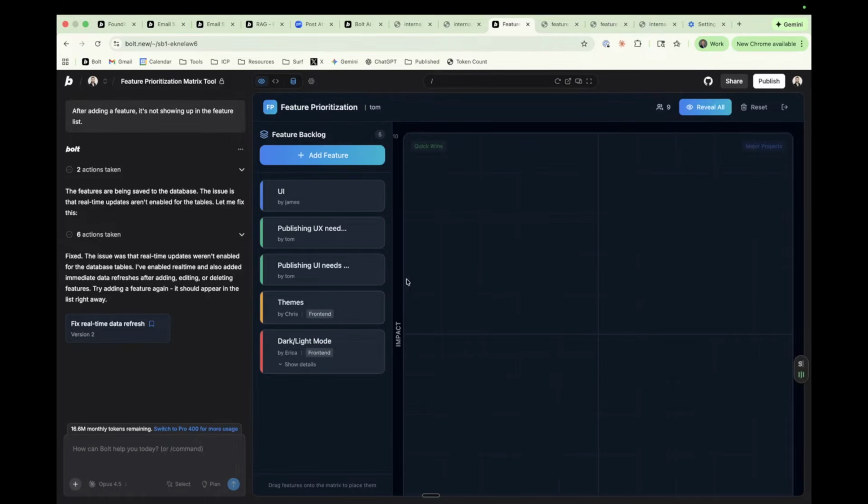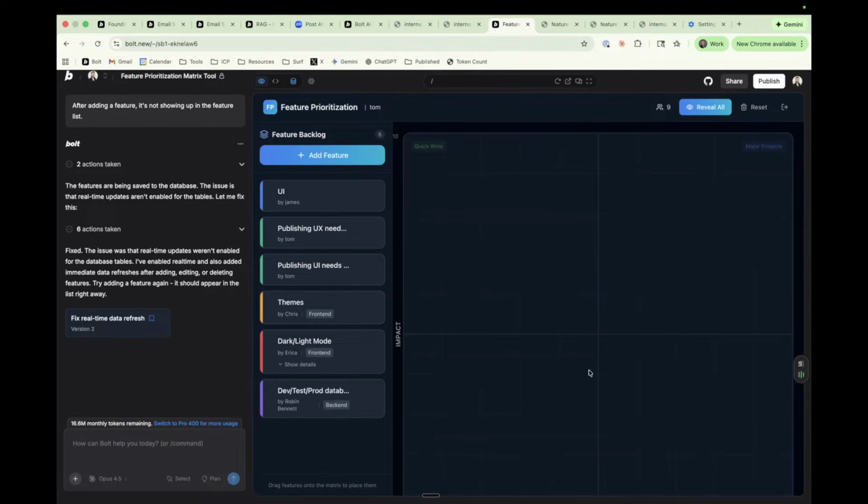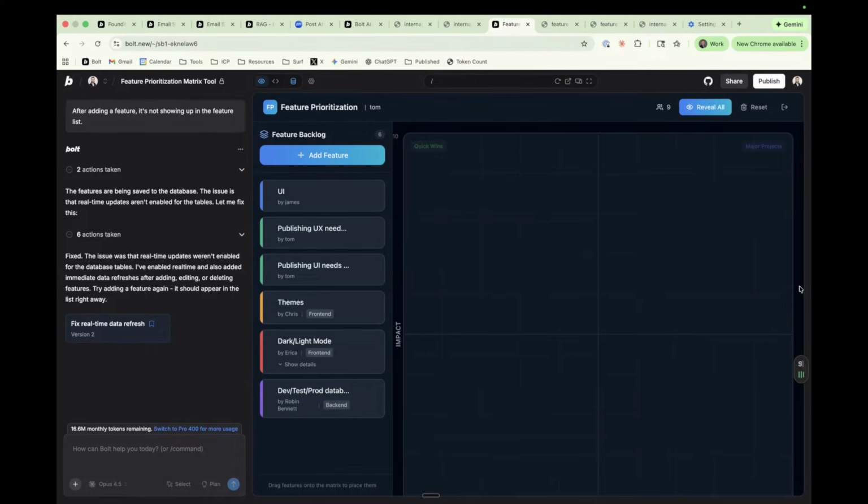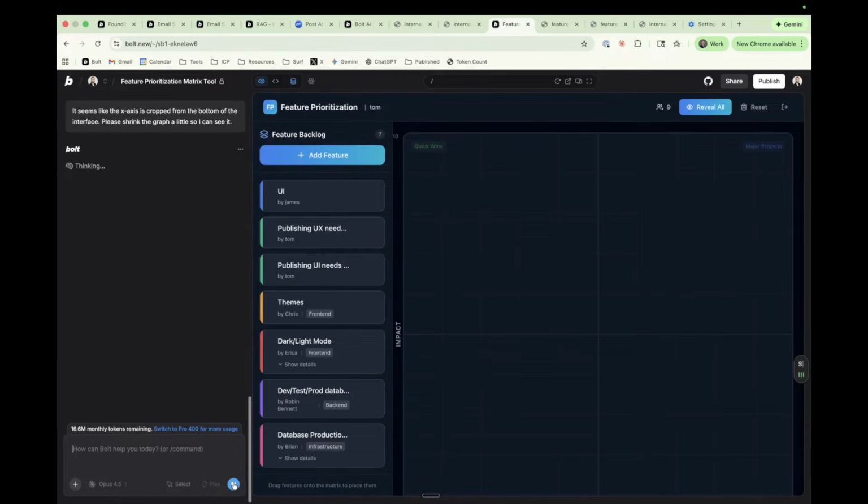Now, what we've got here is the impact on a scale, 0 at the bottom, 10 at the top. And then it looks like Bolt has kind of cropped the bottom of the interface. What we can do is let's prompt that as well. It seems like the x-axis is cropped from the bottom of the interface. Please shrink the graph a little so I can see it. Great, so we'll prompt that and then I'll publish it again.